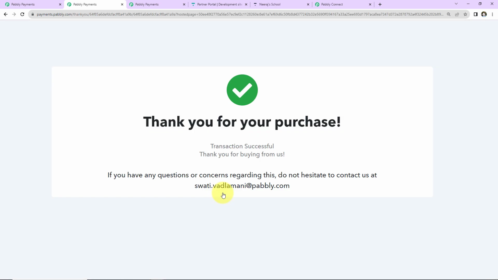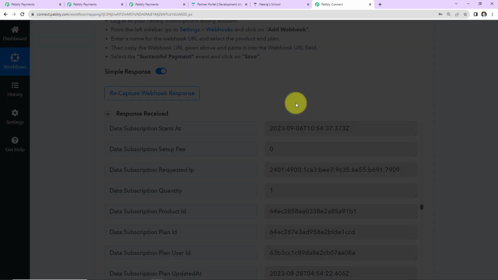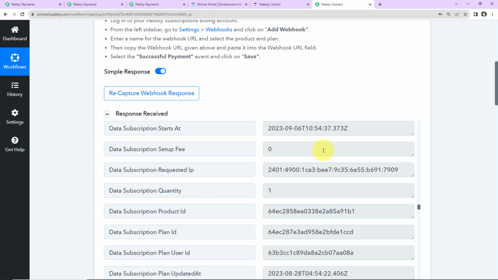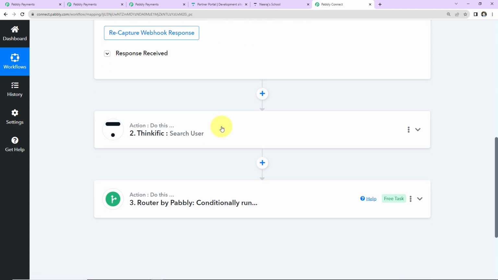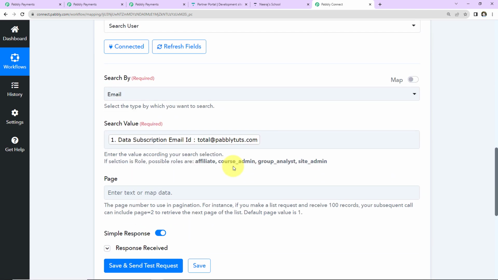And as we do that, here we can see that the transaction has been successful. Going back to Pabbly Connect, here we have received the response. Now what I'm going to simply do is refresh this. So wherever we have mapped the information, it is automatically going to take that. So let's go to Thinkific, and here you can see it has now taken total@pabblytuts.com.